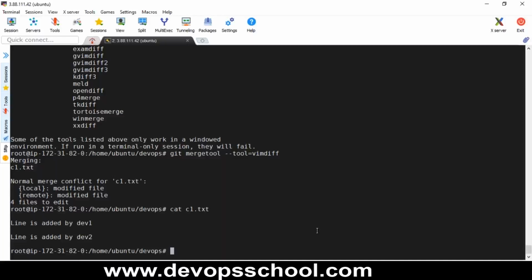Yes, so whenever a merge happens and that file gets modified, say for example c1.txt, under any circumstances, if that file gets modified and I'm going to merge with the master, if it finds the changes, definitely it will raise a merge conflict.